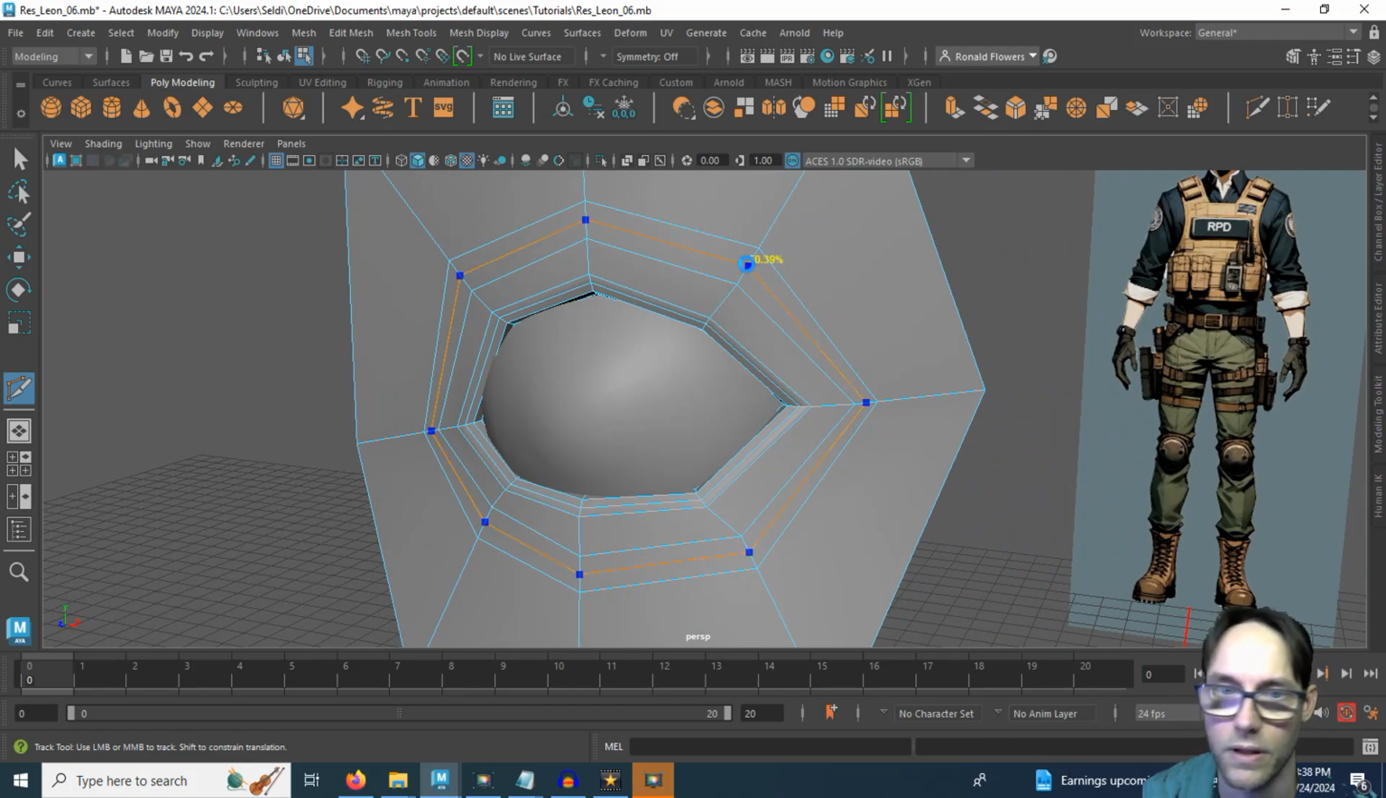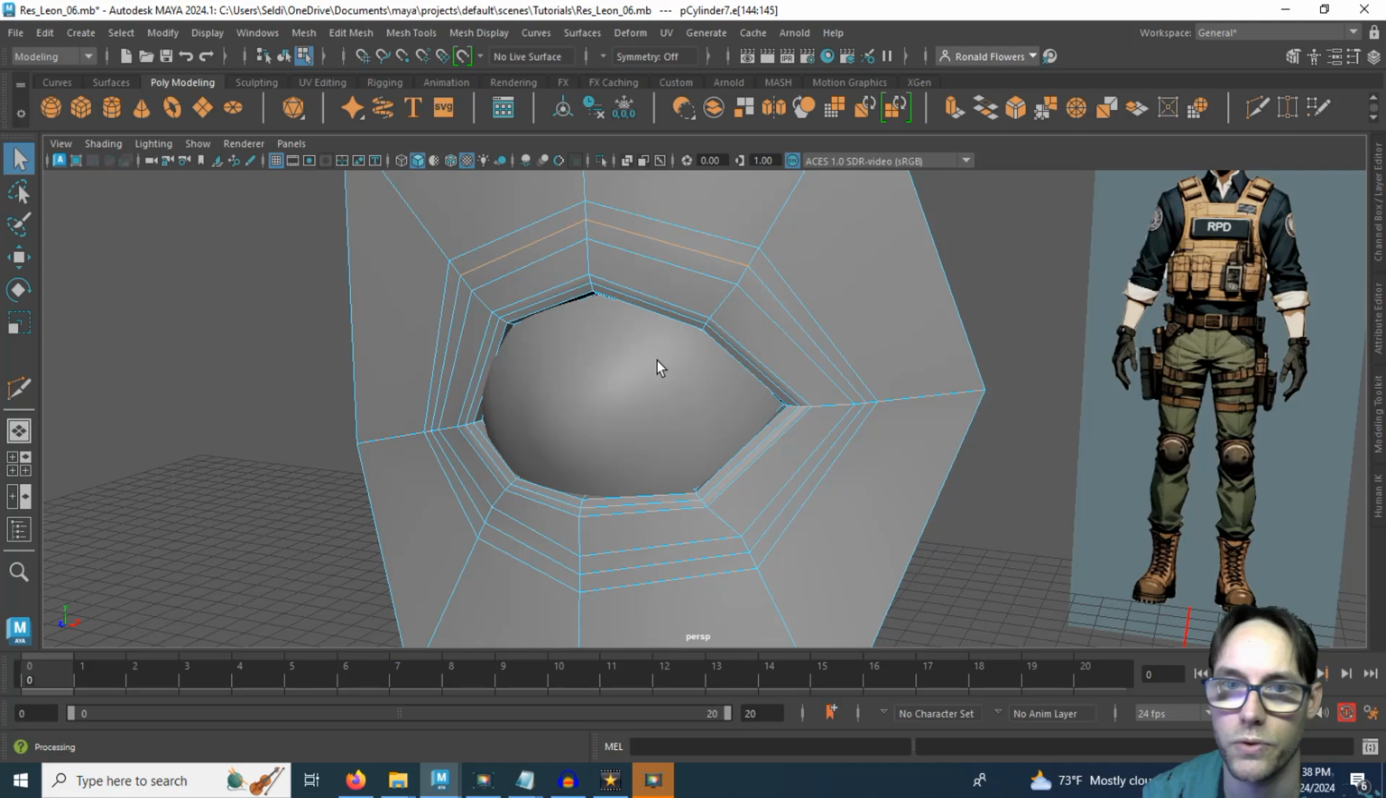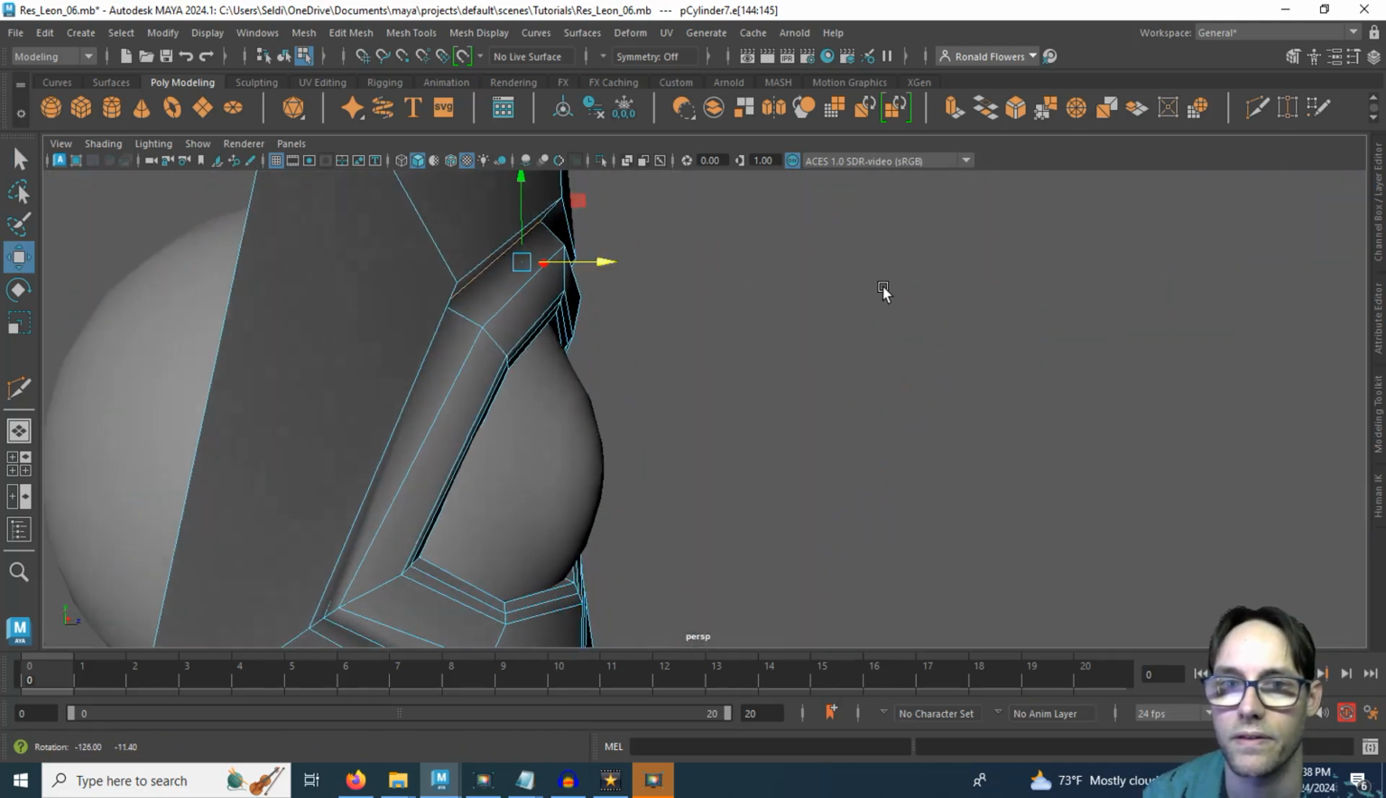Hit that. So what I'm going to do with this edge ring is we're going to create that section where the eye tucks under the eye socket here. So with the move tool, I'll pull that back. And you can see that there.